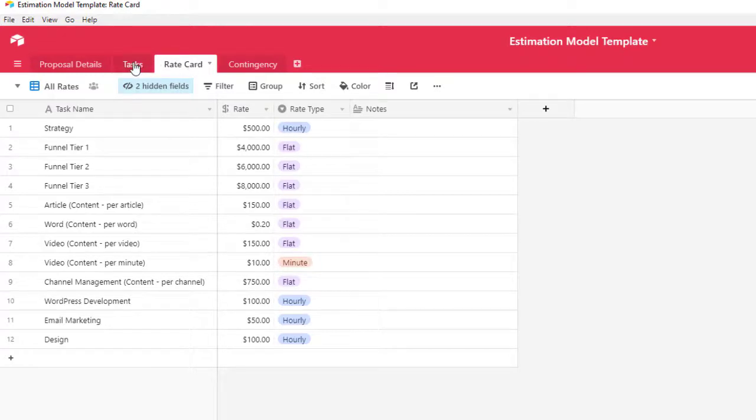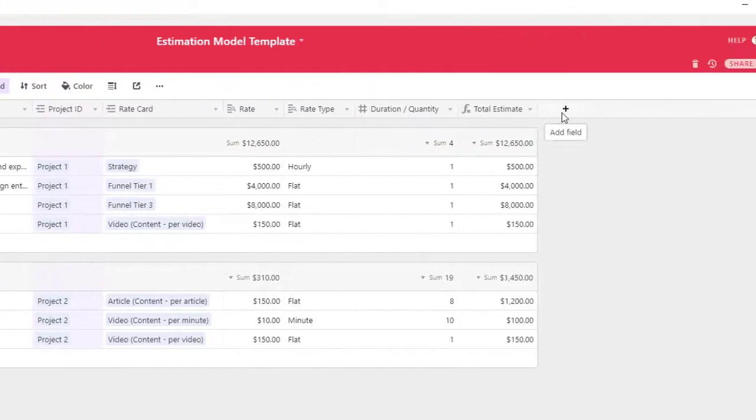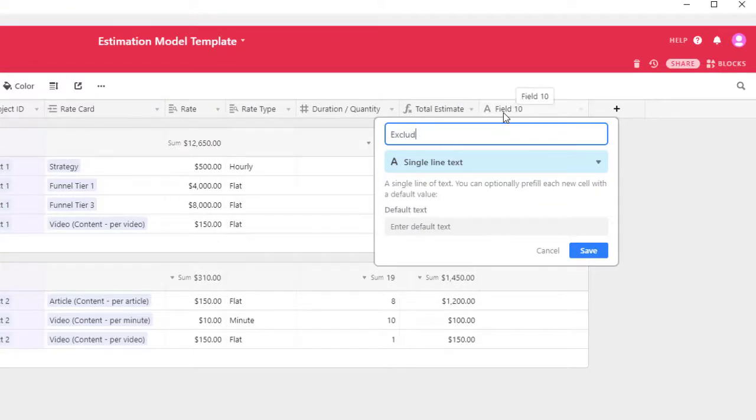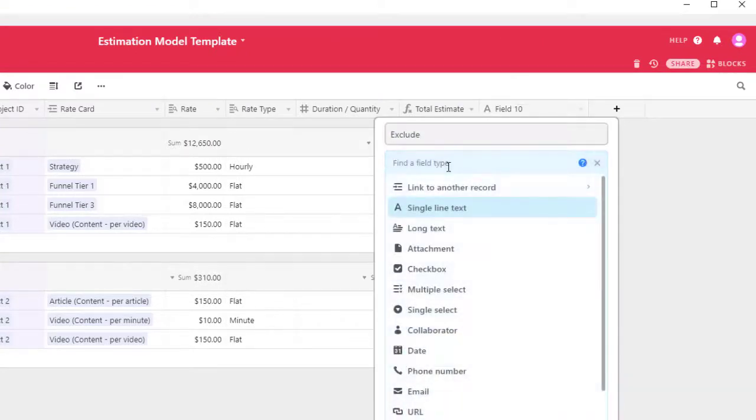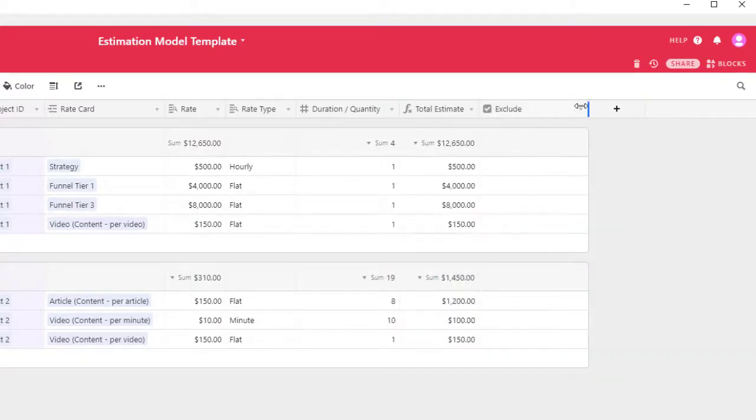Now, the last thing I want to cover is that if you want to exclude certain things in the estimate, what I like to do is add what they call exclude, and then make this into a check. Let's say it's a checkbox, because here's why we want to do this. I'm going to hit save, and now we've got a little checkbox here.